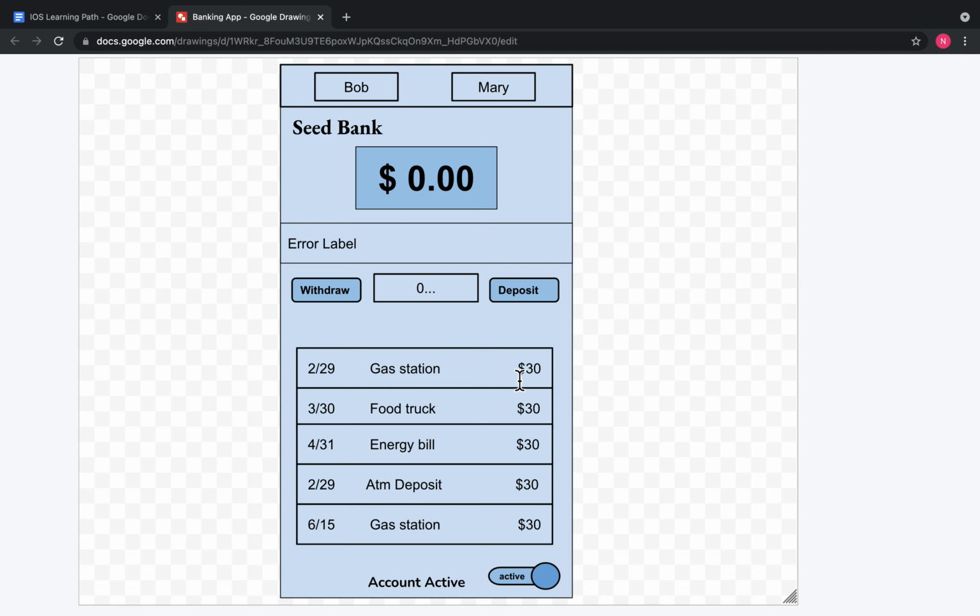So let's design the cell. In this case, we need a cell that shows the date, the description of the item, and the price. We're gonna make the price a button just to help you know how to handle button clicks in a table view.